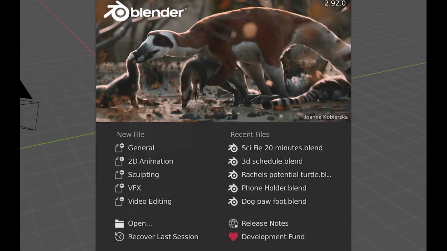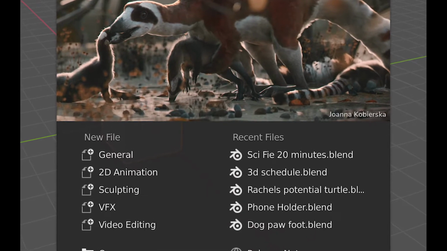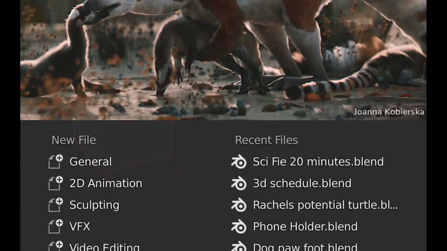Welcome, I'm Dragon, and today I will be creating that sci-fi tunnel that you saw from the intro. So without any further ado, let's get into it.